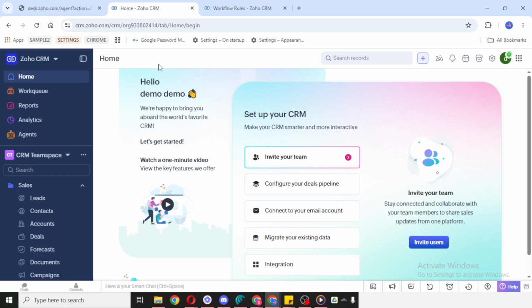In this walkthrough, I'll show you exactly how to add a tag to a specific lead. To begin, open your Zoho CRM account and make sure you're logged in. Once you're inside the main dashboard, look for the Leads section in the menu and click on it. This will take you to the area where all of your lead records are stored.